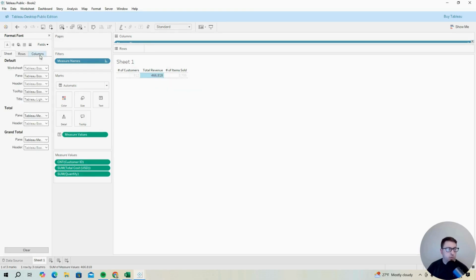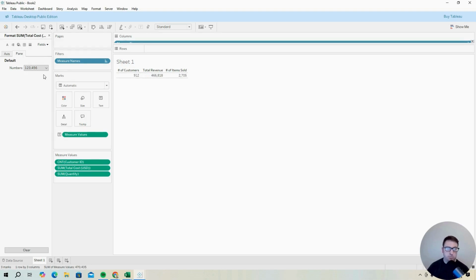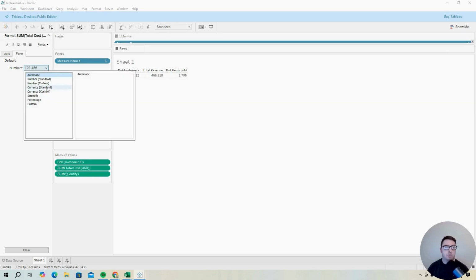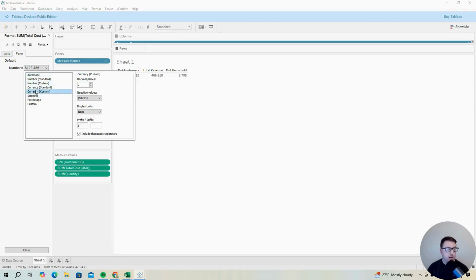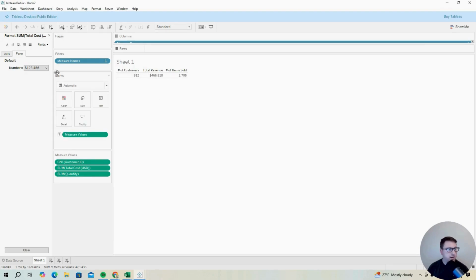And we get over here what we're looking for. I go to fields, sum of total cost. And now we'll go to numbers, because right now it's just in a regular number format, but I want it in a currency. And I don't want to show the cents. I just want the dollar amount. I want to round it to the nearest full dollar. So I'm going to go to currency custom, 0 decimal places, and we're good right there.